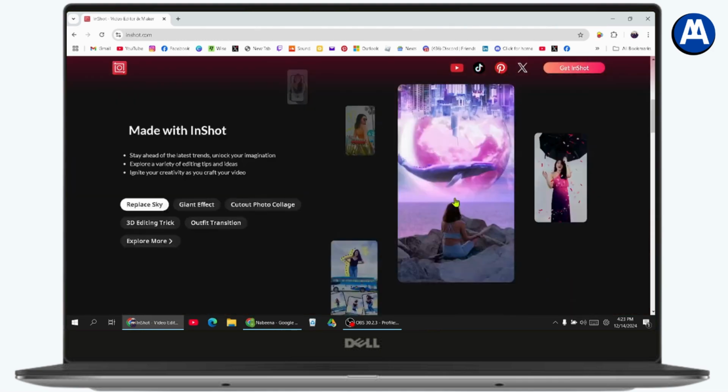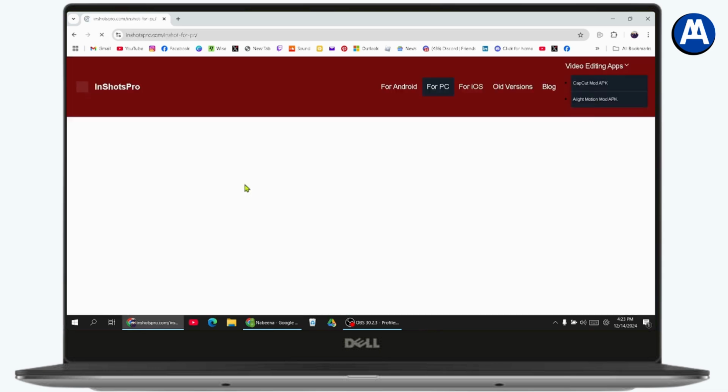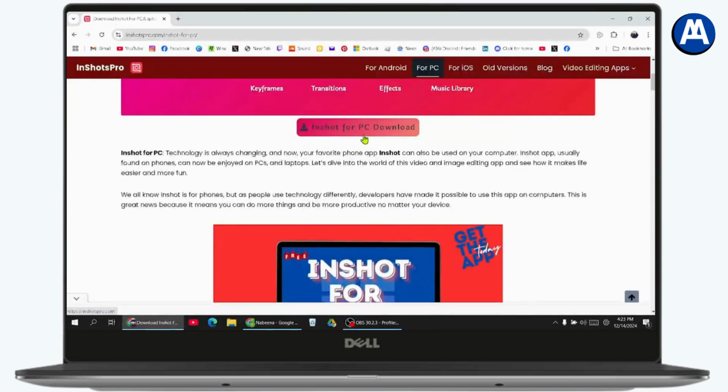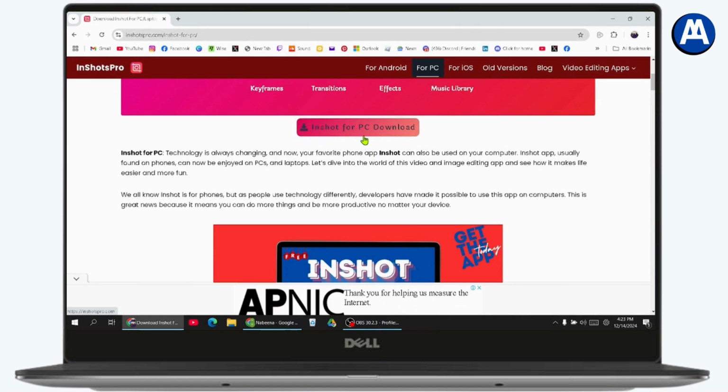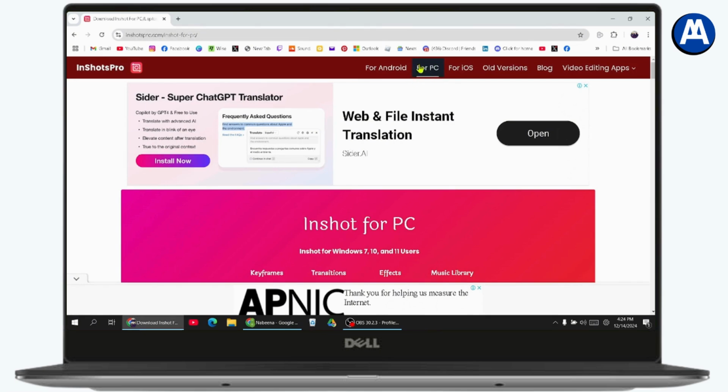But if you don't have it right here, then what you need to do is just simply go back, and here you'll have download InShot for PC or laptops, Windows, Macs, and iOS. Just click on it, and here you will have an option of InShot for PC download. Just simply click on it. Once you click on it, it will start the downloading process. Make sure that you've clicked the option of for PC, which will be on the upper right.